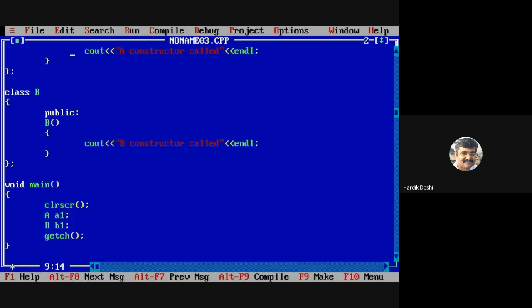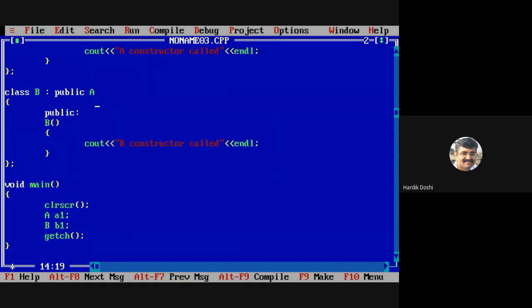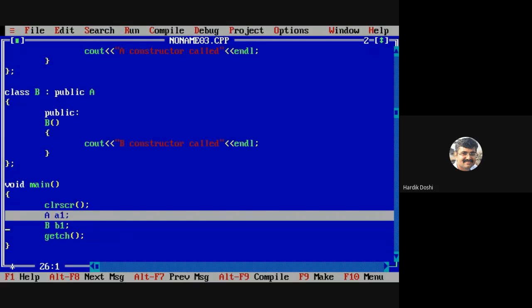Fine. What is this now? Inheritance. See the output. What happened? You have to tell me. Should I show you the code? See the code. This was called first. So A constructor.